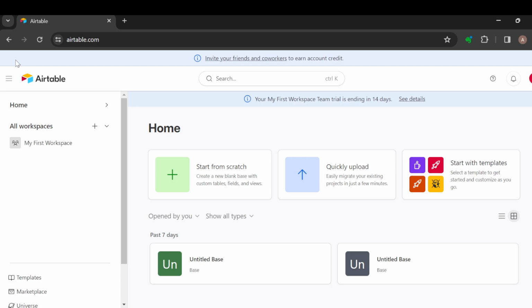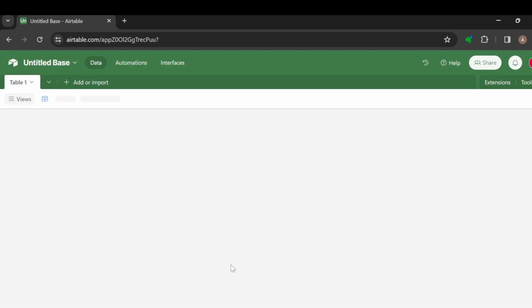The first step is to log in to your Airtable account, just like I have done here. And then the second step is to choose or navigate to the workspace which you would like to integrate with Salesforce. So for me, this is the workspace, and I'll just be selecting it now.